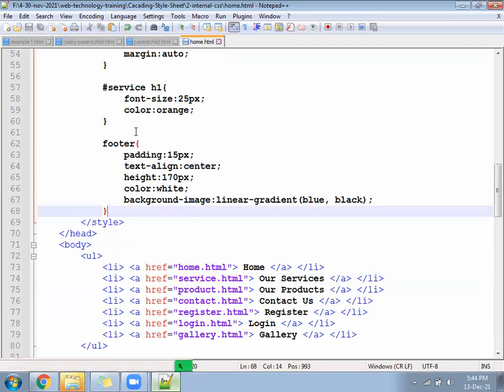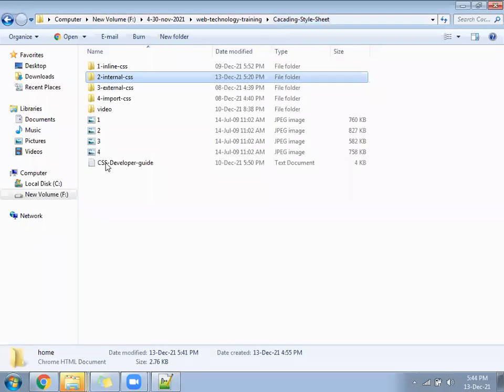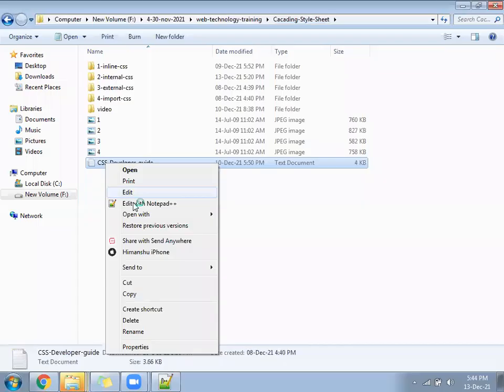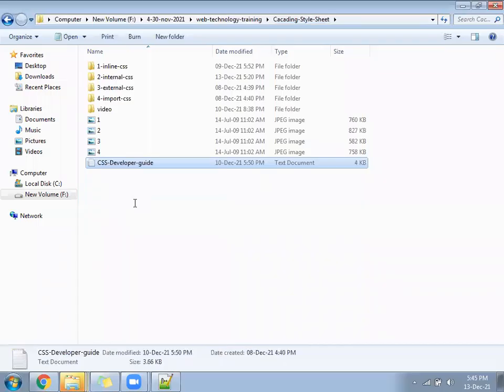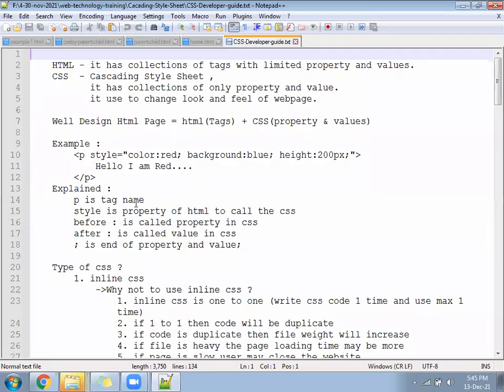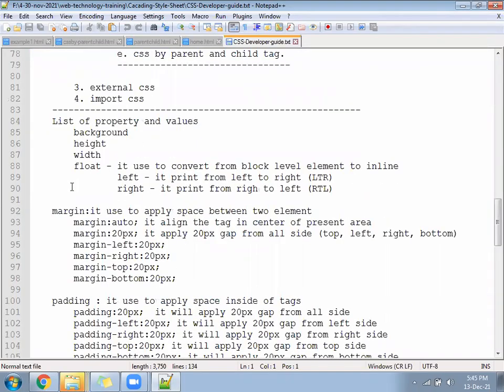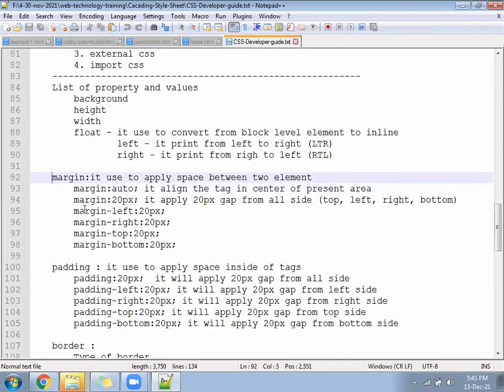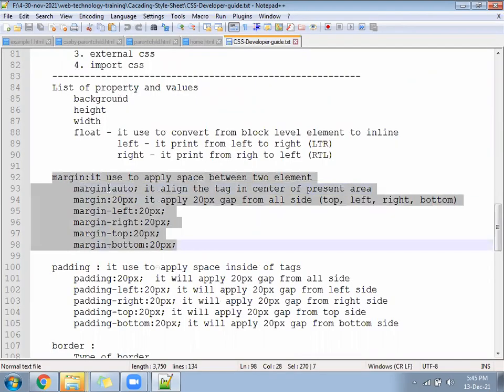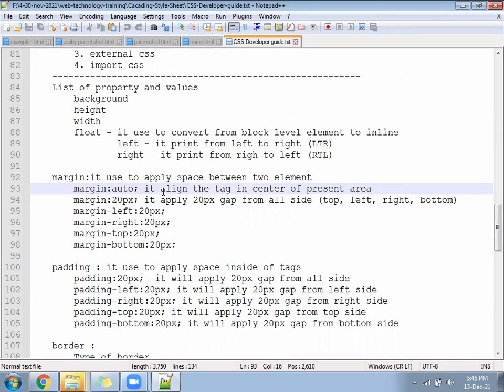Margin auto will help you to bring it in the center. Open the developer guide page. We have a list of property values there. Look at the margin section. If you see margin auto, it aligns the tag in the center of the present area. That is called margin auto.